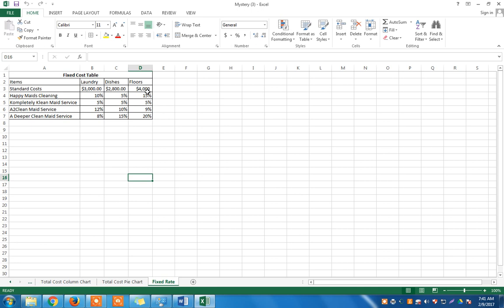Hello everyone, today I'm going to show you how to calculate the fixed cost table that's going to be similar on your project. So it's very simple. Here we have a table that shows you 3 items: laundry, dishes, and floors.